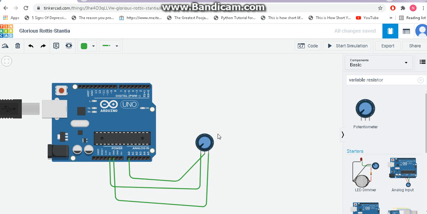If I am rotating this way, so now this is the wiper. This wiper is in the leftmost side, right? So now you can clearly say you are going to get 1023, because it is the 5 voltage.